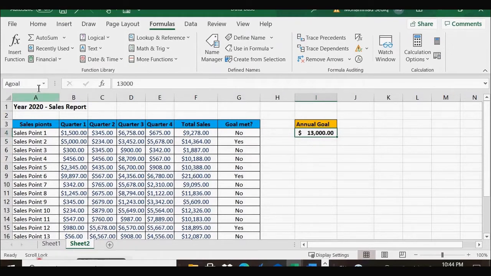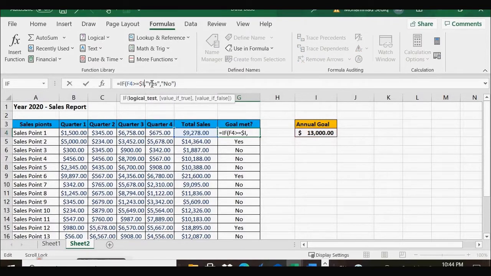Now what we do is delete the reference in the main formula of the G4 cell, and then click on annual goal. Now look here, instead of I4, it mentions annual goal. So if F4 is greater than or equal to annual goal, then say Yes. If not, then say No. Now we press Enter, still No.